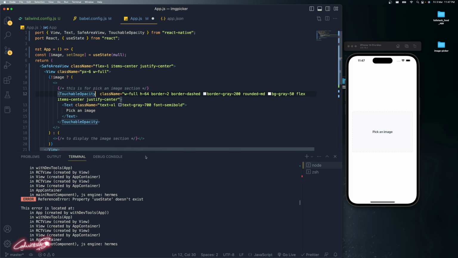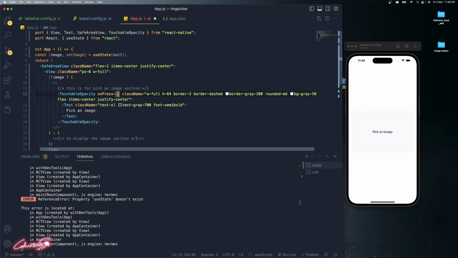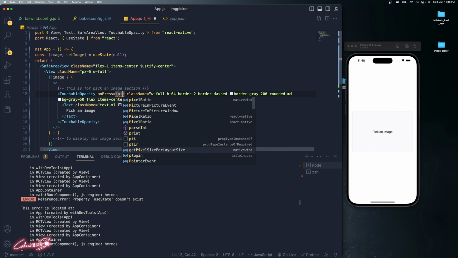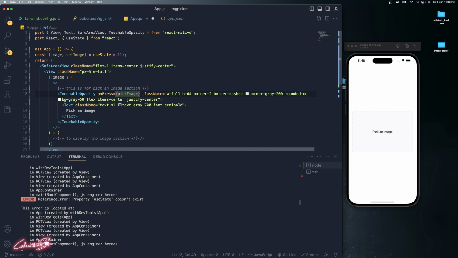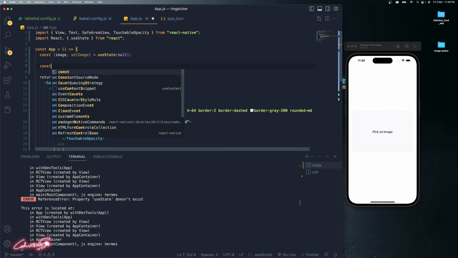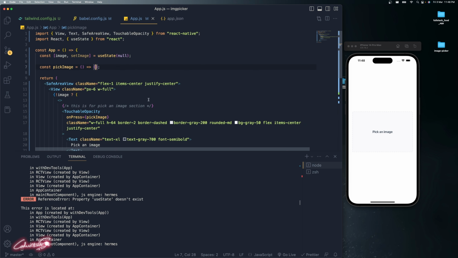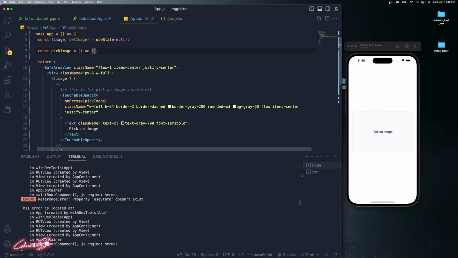All right, so now save these changes, and if you click this, you can see it's having that opacity animation, the fade in and fade out animation, so that we can easily identify it as a button. So now I can add an onPress event as well. Whenever I click this, I'm going to call a function called pickImage. This function is not yet created, so get back to your app over here, and let's say const pickImage. Right now we are not going to add anything inside, we're just going to create this.